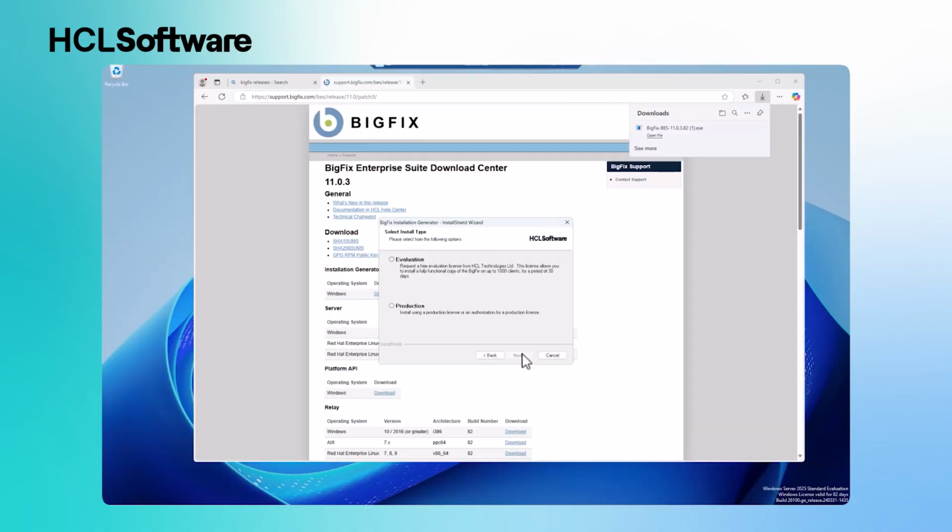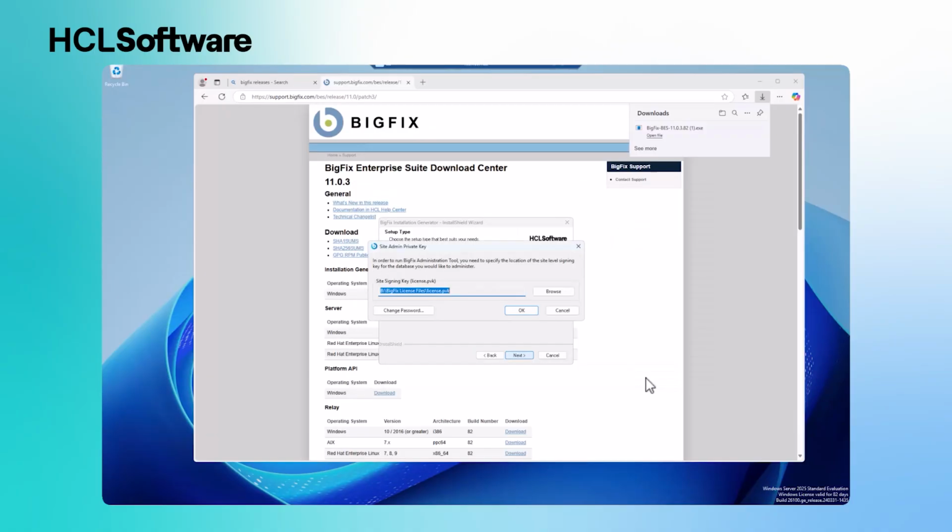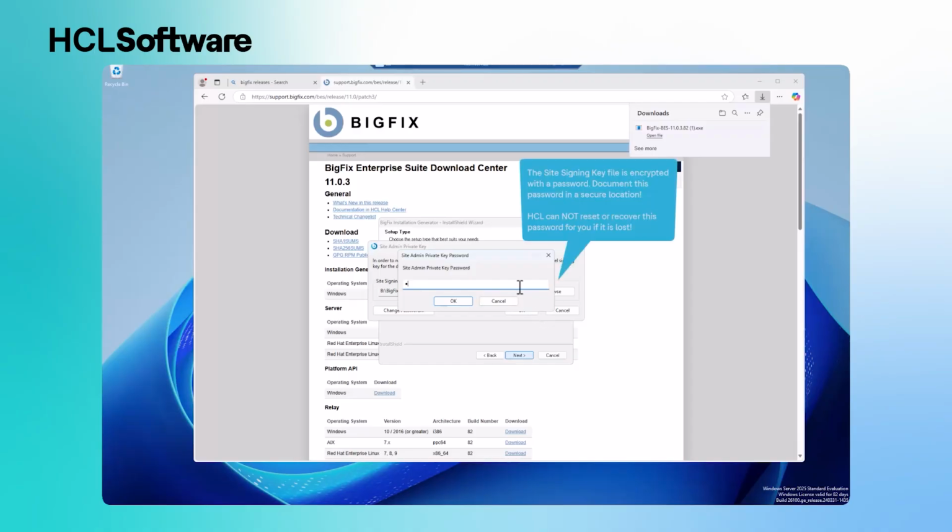We're going to click Next, and we're going to select, in this case, a production install of BigFix. We're going to accept the license agreement and click Next. And here we're going to install with a production license that I already have. Navigate to the license file and click Open. We browse to our license PVK file and click OK. And then we enter our site admin private key password.